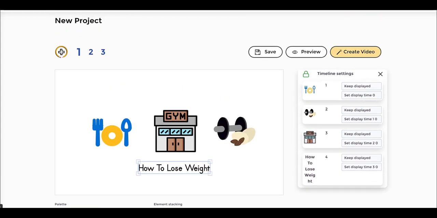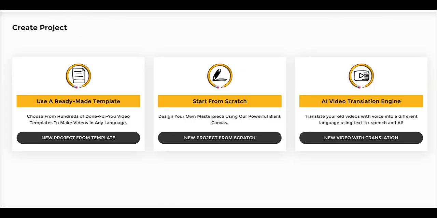We went a step further, and let me show you that as well. And that is the AI video translation engine, which is where you can bring any YouTube video and get that translated and created into a different language video. It's automatically going to transcribe that video. It just needs a voice, and then it's going to convert that into a doodle video as well. So let me show you how that works.